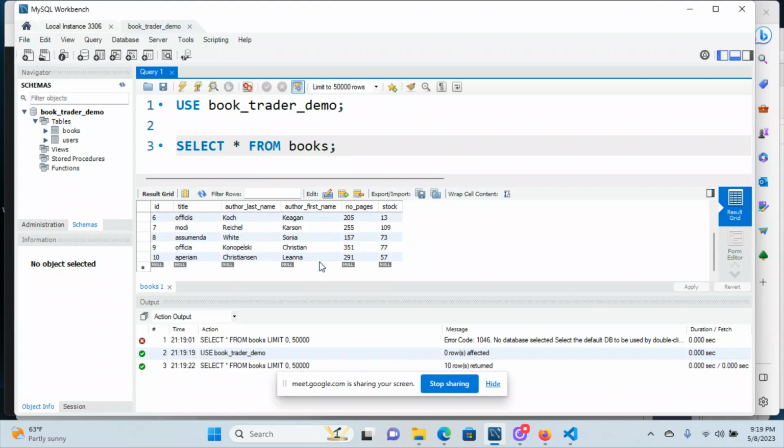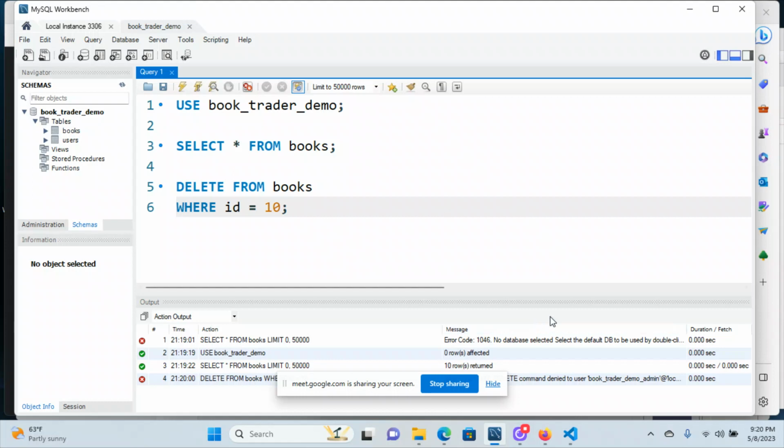So let's try something else. Let's try doing a delete. So I'm going to delete from books where ID equals 10 and try to get rid of this last entry and see if it lets me do it. Remember, we only granted the select permission on this table to this user. But let's try it. Let's test it, okay? I'll do a delete from books where ID equals 10. Trying to get rid of that last entry, Aperium. I don't like it. And I want to get rid of it, and can't do it.